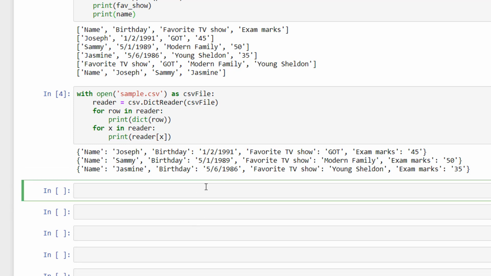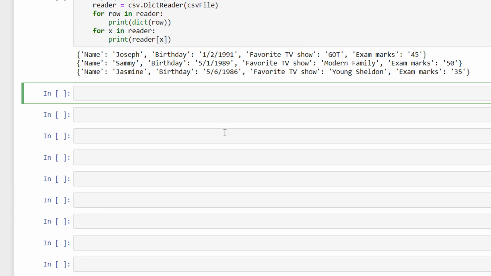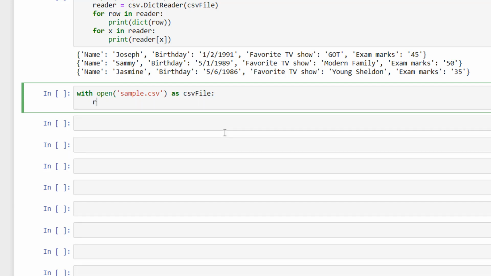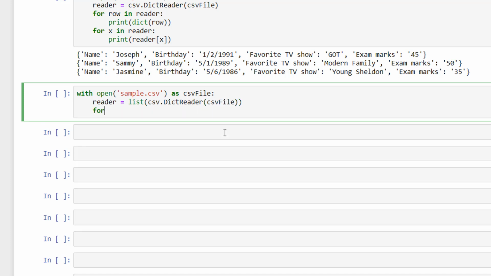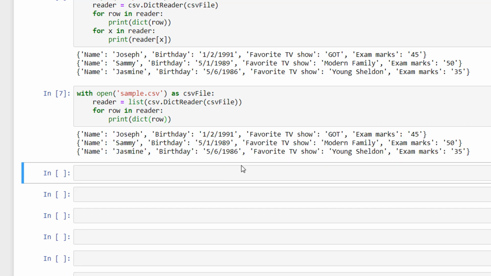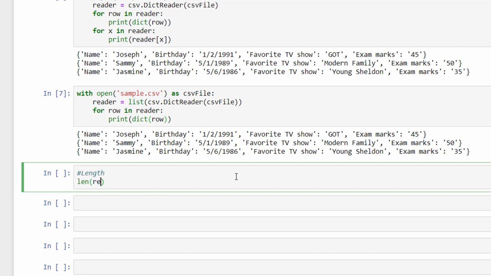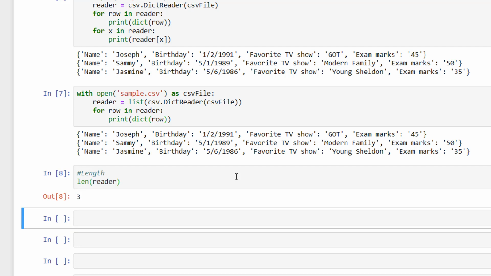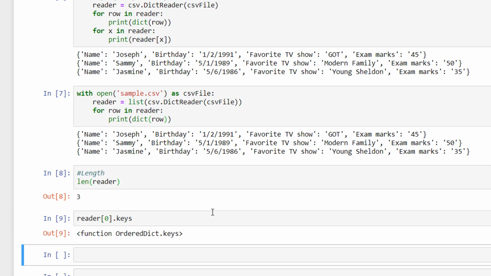Now I'll just modify the code so that it can be converted to a list of dictionaries. Now in our output, the columns are the keys in the dictionary. We can make use of length to see the number of rows in our CSV. The total number of rows is 3. We can see the column names of the CSV file by making use of the keys method.